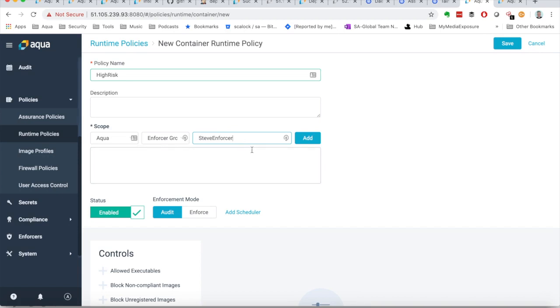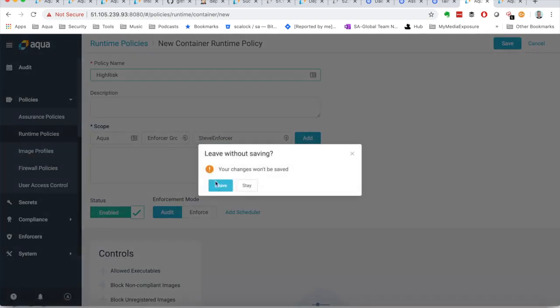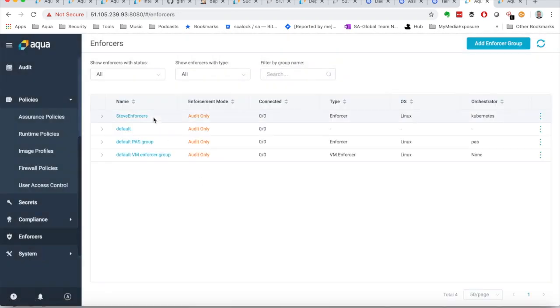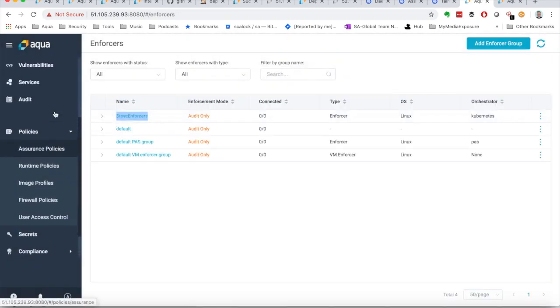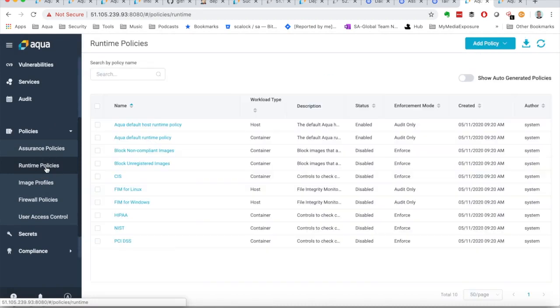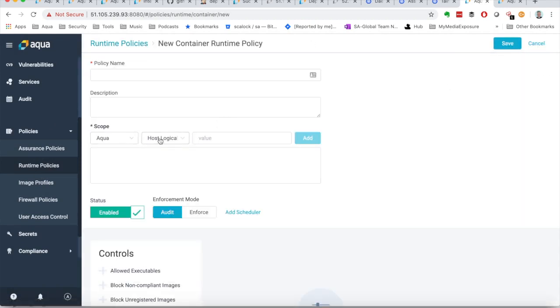Now, I believe in the next version of Aqua that's going to be an autofill, so I don't have to worry about making a spelling mistake that makes sure it doesn't work. And you can see I did it again, Steve enforcers, there we go. So watch out for that one. Let's go back over here and I'll create that policy. I like to show warts and all. Aqua enforcer group, Steve enforcers. All right, let's add that. So now this policy will only be applied to that group.